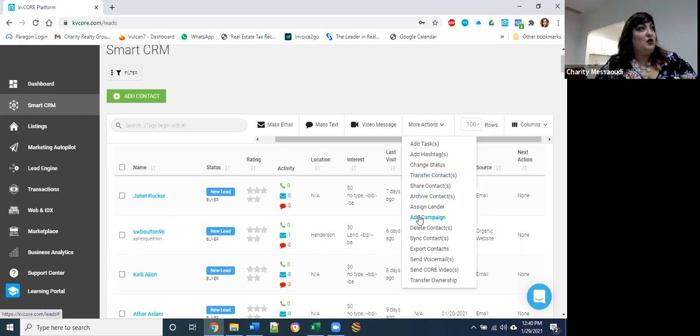Adding campaigns. So if you wanted to search by a hashtag and add the same campaign to those leads, for example, if you wanted to send a mass email newsletter, or add the newsletter campaign to a bunch of leads from the same hashtag, that's how you would do that here in mass actions.